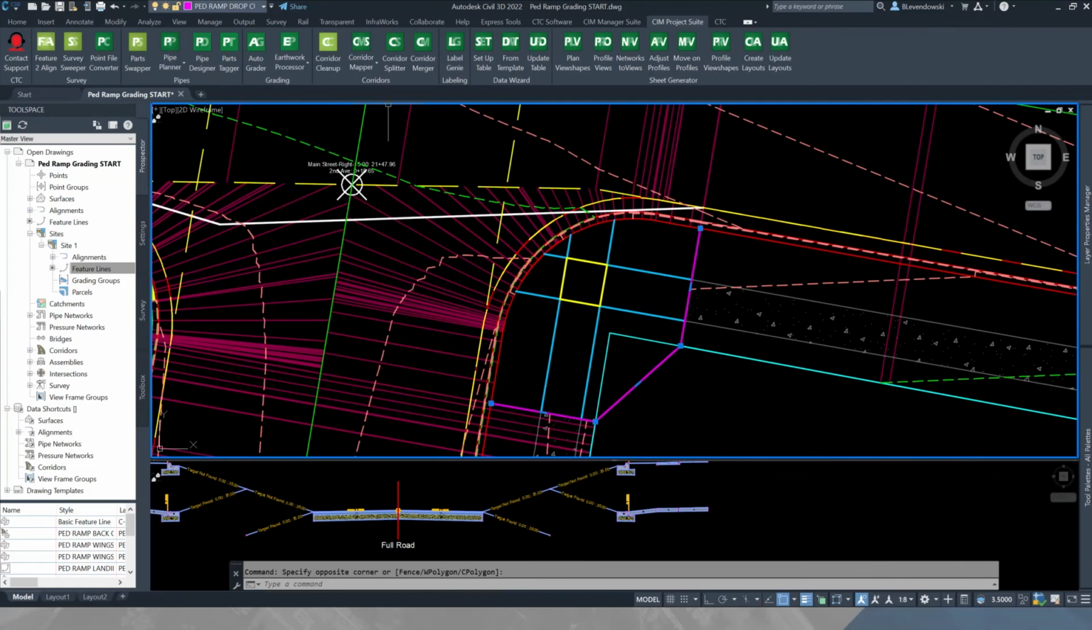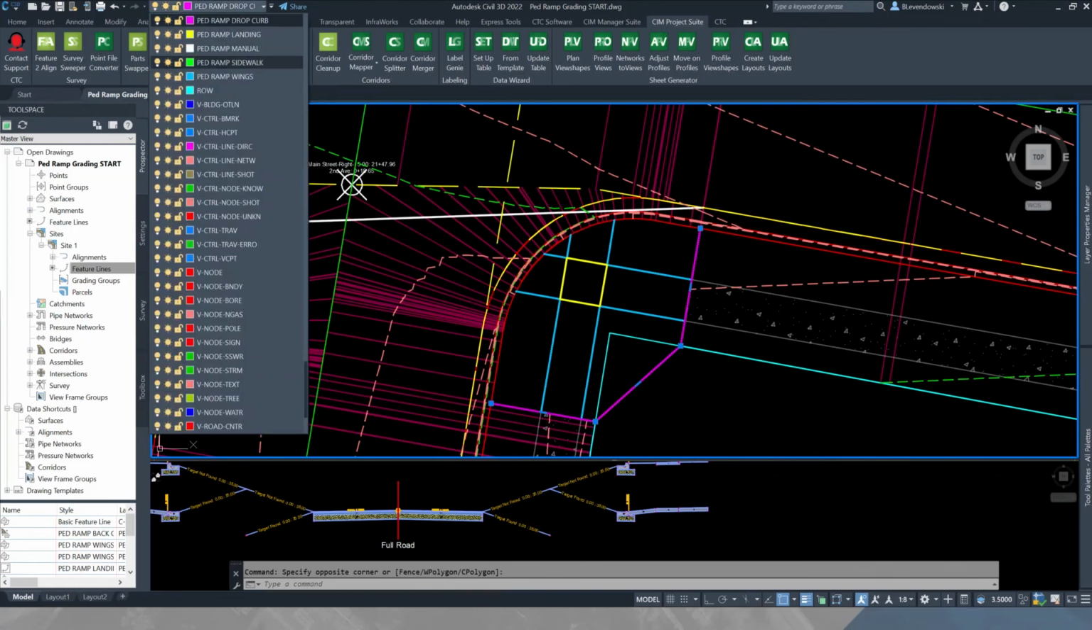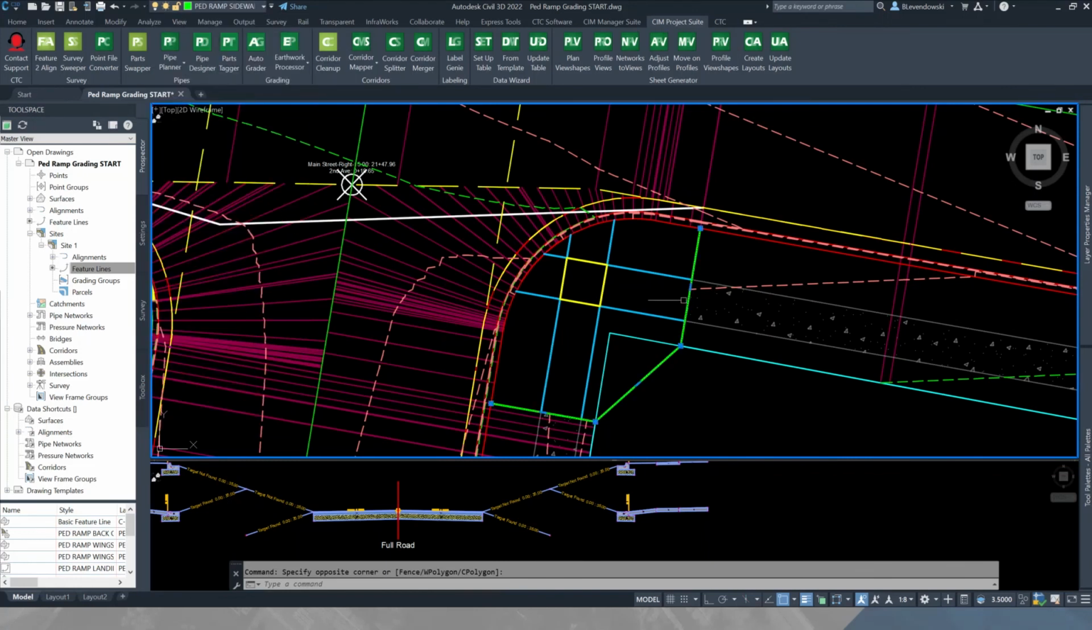This is the ped ramp sidewalk layer. By the way, I like to do this as I've generated the polylines because when you turn them into feature lines, there's an option there to use current layer of the object. So it just uses the layer that's already assigned to the polyline.